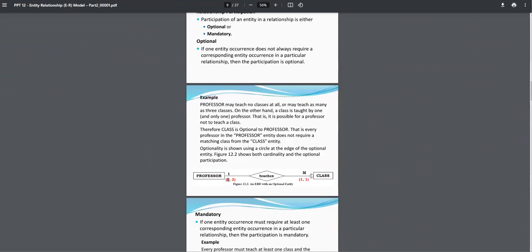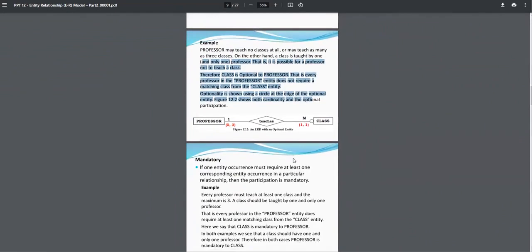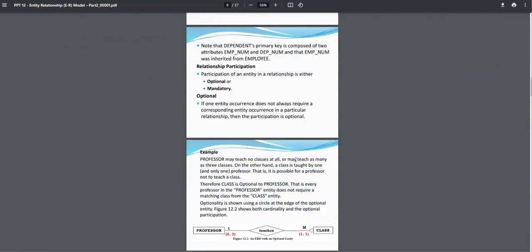Got that? Then minimum 3, then multiple. For professor, there must be only one professor according to this case, so minimum 1, maximum 1. You can't keep 0 there, because then this also becomes optional. That kind of relationship, normally we are not considering here according to the given scenario. Hope you can understand this, right? Read and understand these concepts.